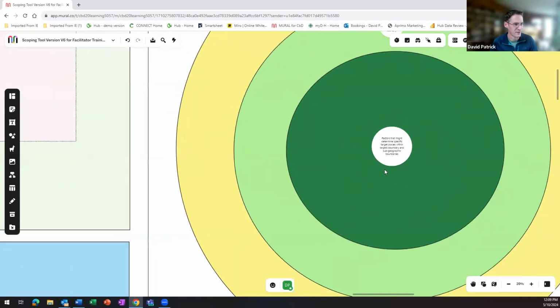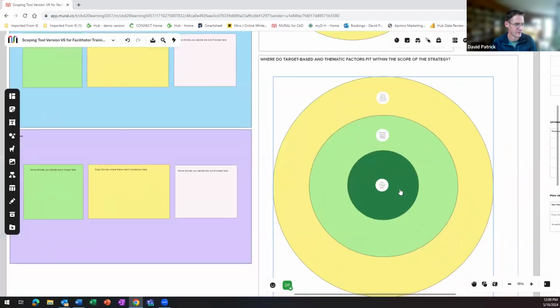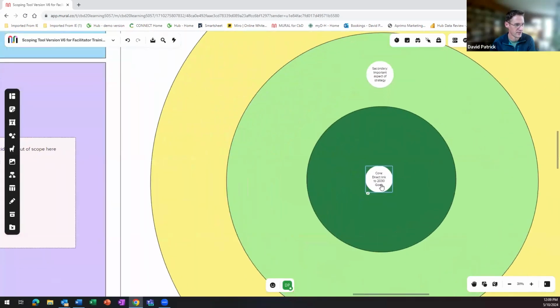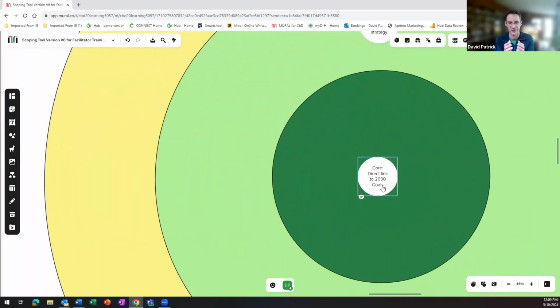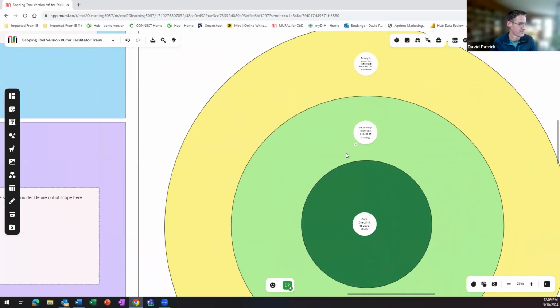That's actually a little bit different than the one below for the target-based and thematic factors, where if you zoom into the green circle, for example, in the middle here, you'll see that this is a factor that the team says is just core. This is something that's at the heart of the strategy and absolutely can be a focus. And then as you move away from that, to the next level, there's something that might be secondary, an important aspect, but not a key focus. So you can capture that kind of information as you have the conversations in step 6.